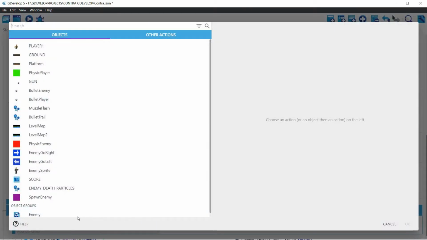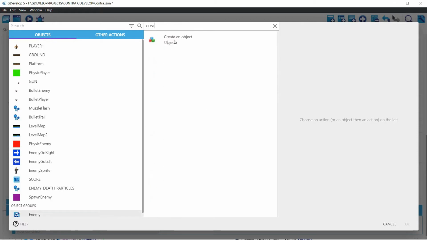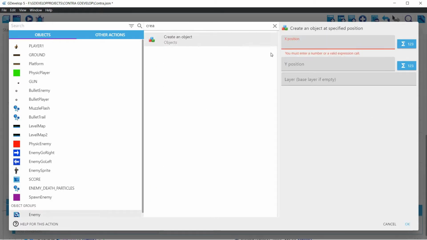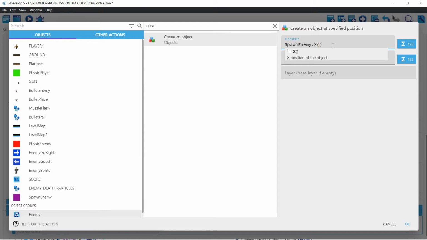Click on the Add action, and then select the enemy group that we have created in one of the previous steps. Type in the search box, Create, and from the list, Create Object. For the X, set it as Spawn Enemy, X, and for the Y as Spawn Enemy, Y. Don't forget to set the layer as Game.